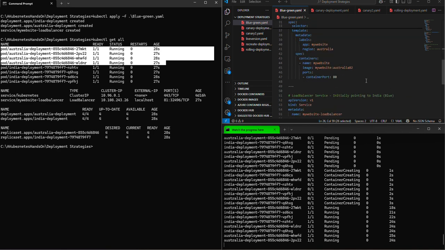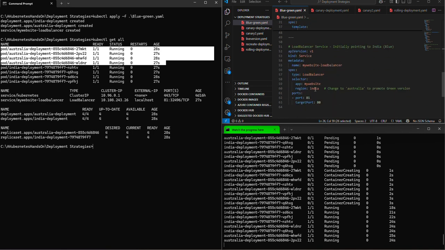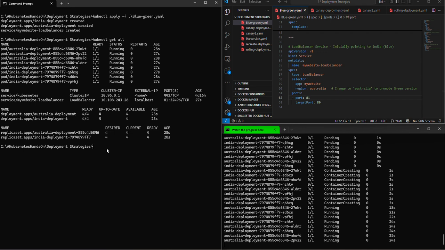Okay, now what I will do is, for version 2, I just have to switch my label or selector, right? I will change it to Australia. Okay, and just press Control S to save. Okay, I just saved everything, and what I will do is, I will just quickly redeploy my file. Okay, so when I redeploy the file, let's see the magic. Okay, so I press enter, unchanged. The load balancer, it is saying it is configured. Okay, now nothing is changing on this side.